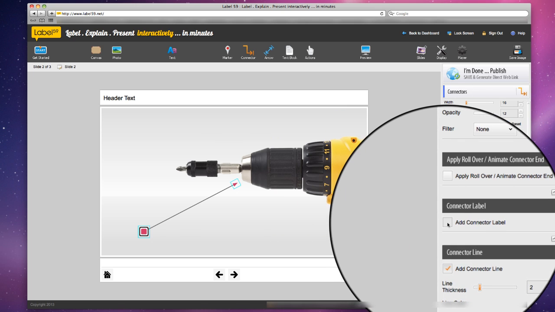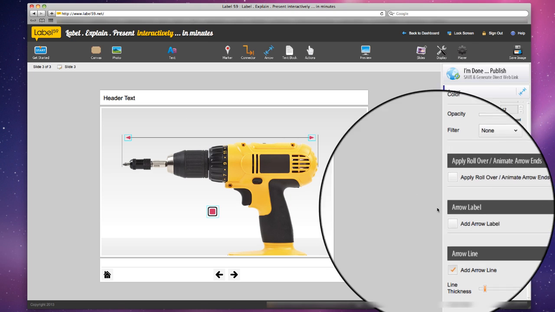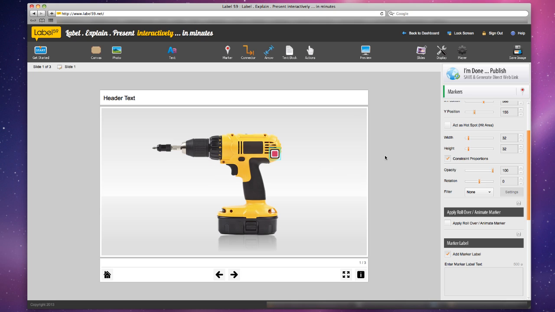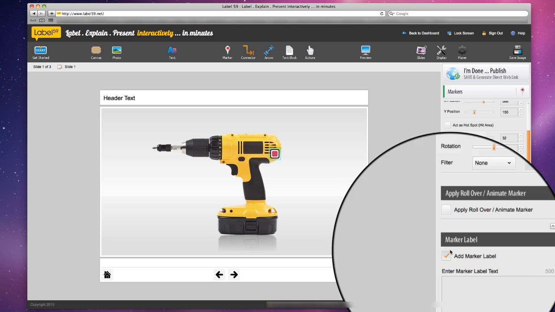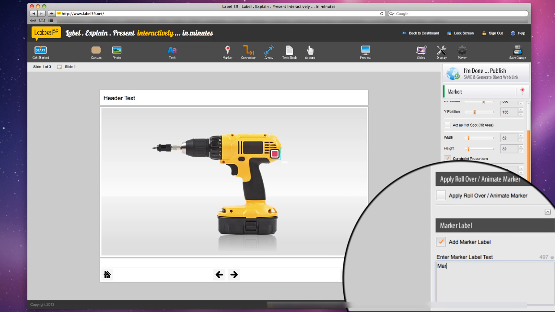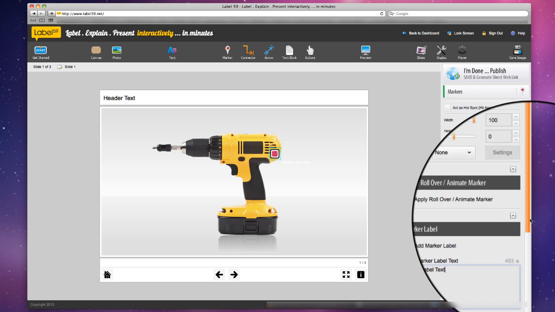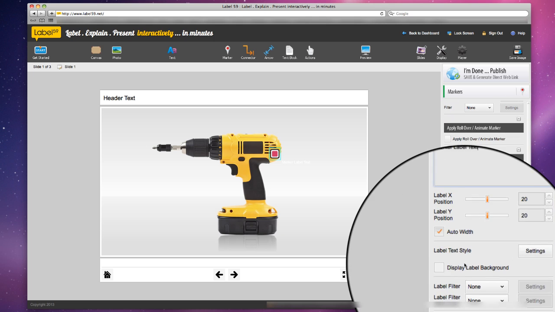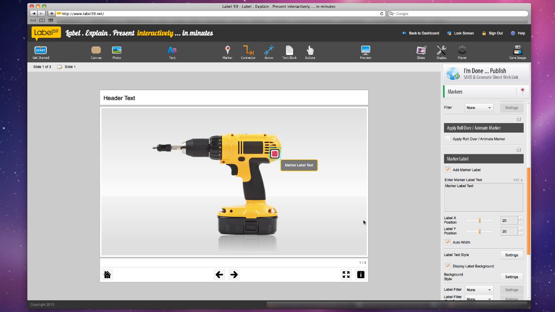For connectors, add connector label, and for arrow, add arrow label. Okay, back to the marker label. Add the text you want for your label. First, let's give this label a background so that you can see it better. You can either drag and place the label anywhere you want, or use the label X and Y position sliders in the right panel to place the label precisely.